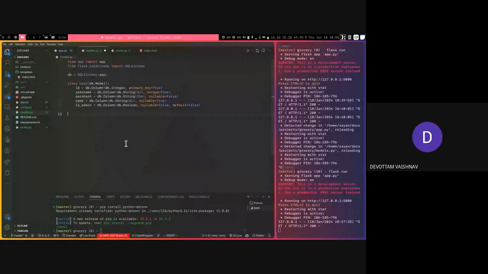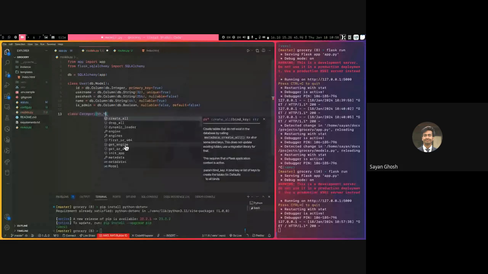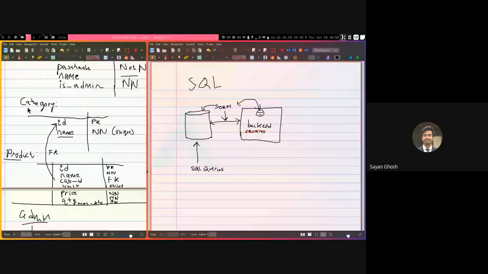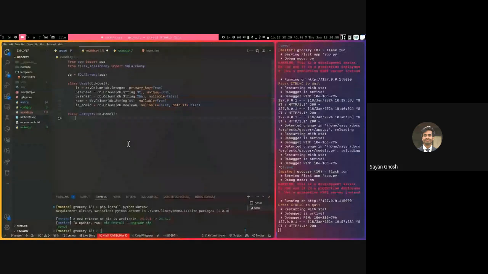Class category and in bracket DB model. Yeah, exactly. Class category DB dot model. And then here we will have all the attributes, right? So for the category, we just have ID and name. So let's create the ID and the name. And I won't have description right now, but then yeah, we can have it. So that's all. And let us create the product also.